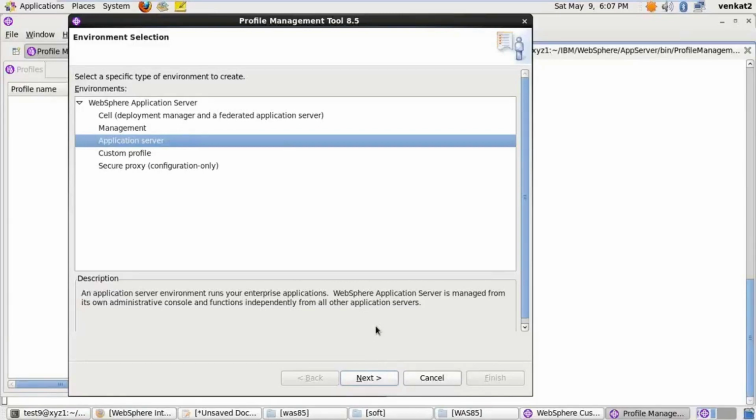And an application server profile by default creates a server one JVM? If you don't customize, it will be created with server one. If you customize, you can give it any name. Okay, cool. If you don't customize, the name is server one.